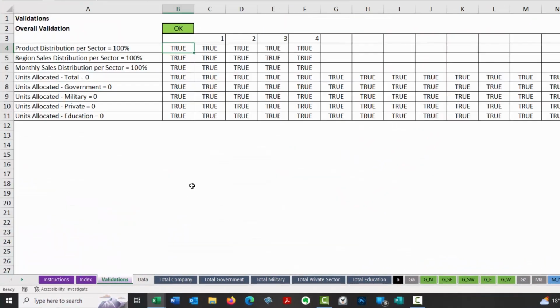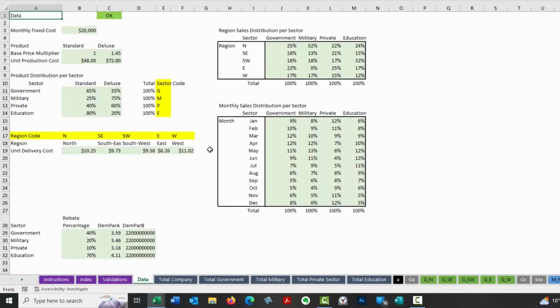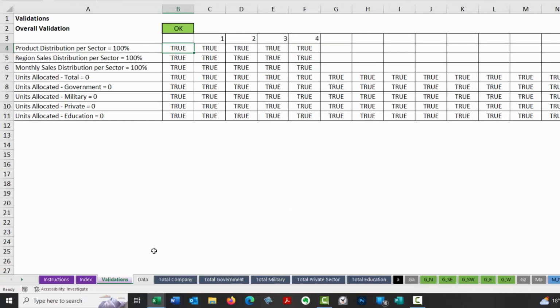I've got a validation sheet here. I've got some checks to make sure that things are balancing and equaling 100%. If we have a look in the data, for example, some of these need to equal 100%. So if I delete that government percentage, then I automatically get a validation error, and that's picked up straight away. So I highly recommend that you have a validation sheet in your file so that you do pick up if things go out of balance or aren't as they're supposed to be.